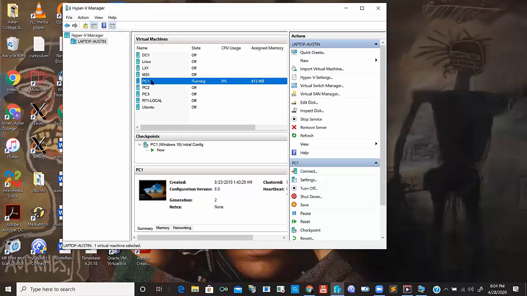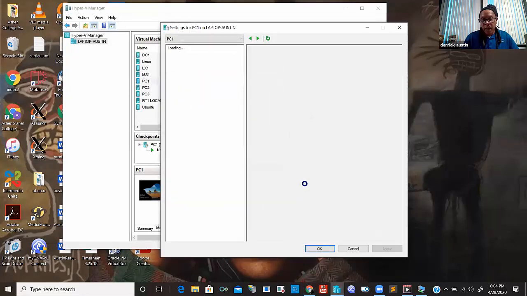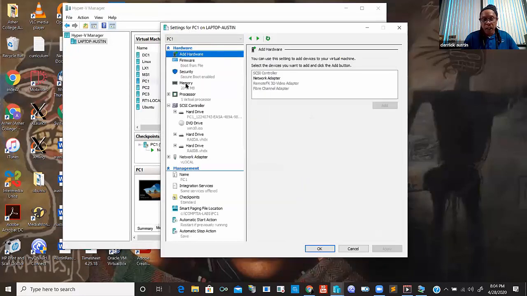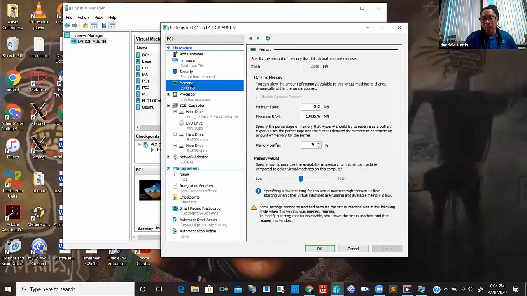Now, again, I come over here and I share the resources with mama. I'm going to go back into settings. And so, again, mama has 16 gigs of memory, but I'm going to share part of her memory with the child. So she loses 2048, which is 2 gigs. I'm sharing that with PC1. And I can do that with other things.